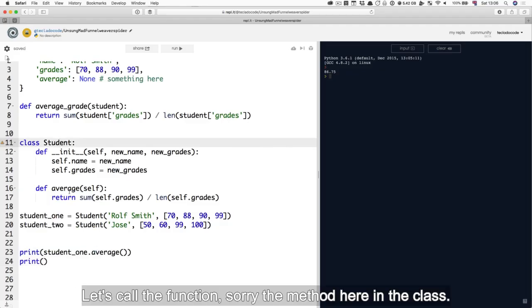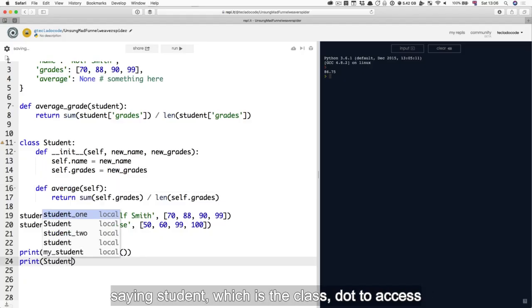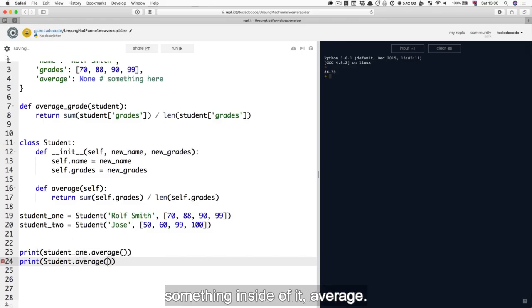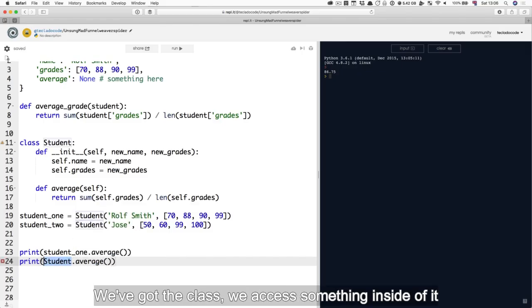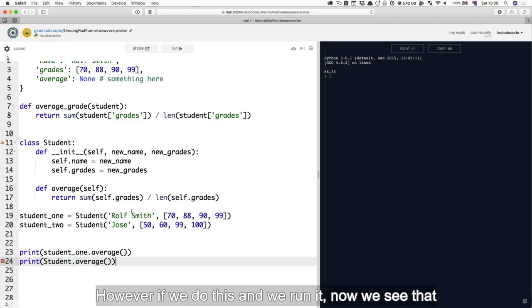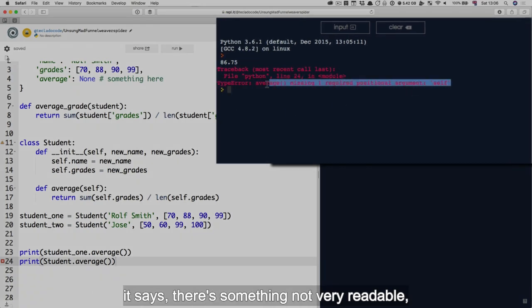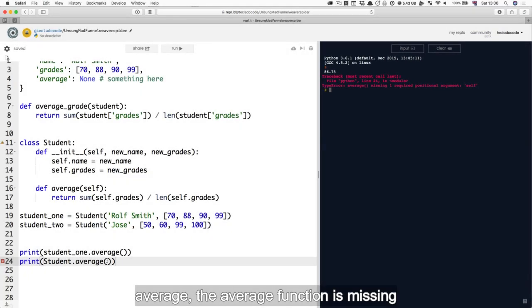Let's call the function, the method here in the class. The way that you'd sort of expect to do that is by saying student, which is the class, dot, to access something inside of it, average. Right? We've got the class, we access something inside of it, and what we're accessing is the average function. However, if we do this, and we run it, now we see that it says something not very readable. Average, the average function, is missing one required argument, which is self.